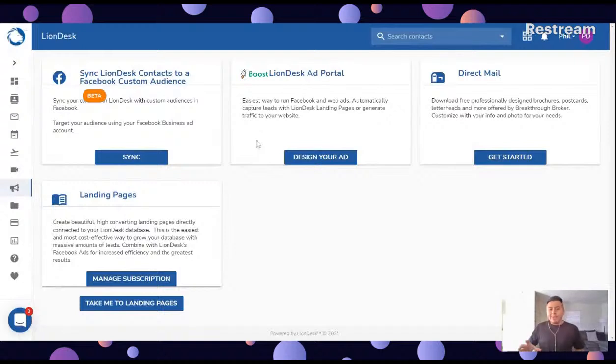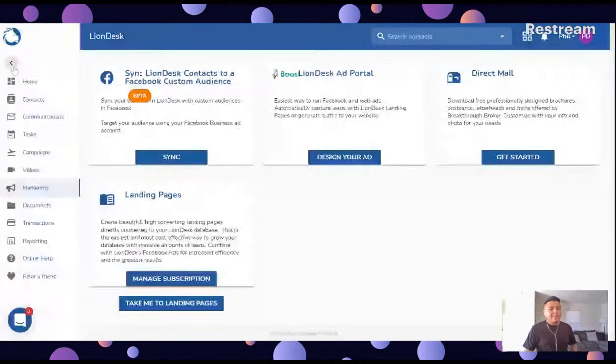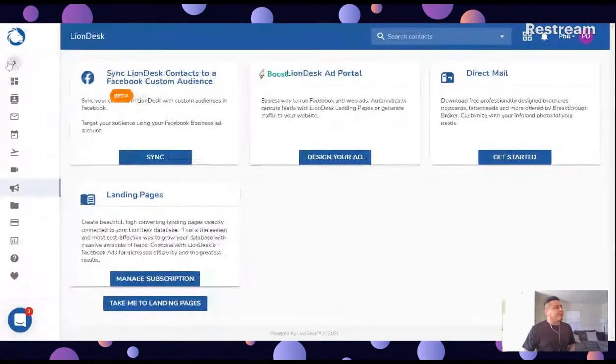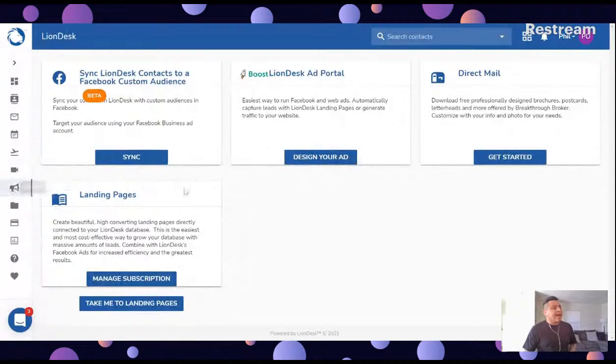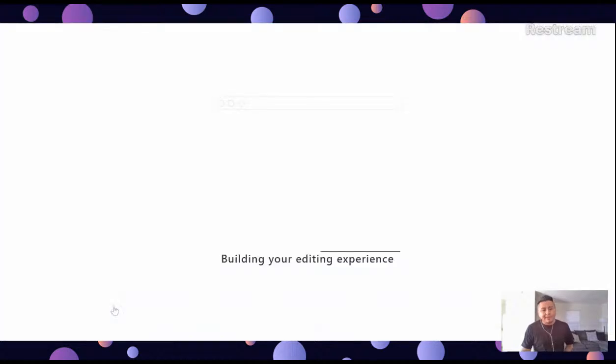So let's go ahead and jump into landing pages just to give you a quick tour of what it's about. Granted, the main question here is how to automate the communication for new leads that are coming in from the landing page. But let's give you a quick tour. Here we are again in the marketing tab. When you open up the main menu, you can click on marketing. Once in the marketing tab, you are going to see this tile for landing pages. I'm going to click on take me to landing pages.